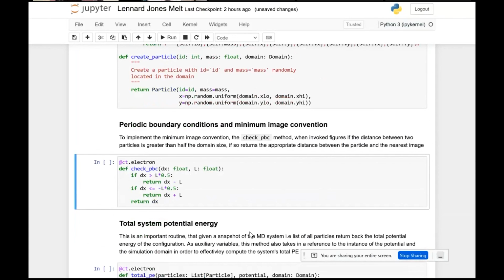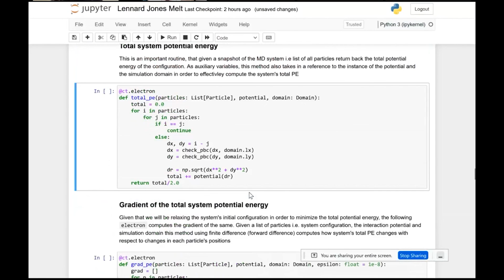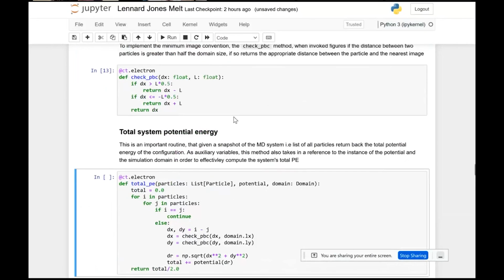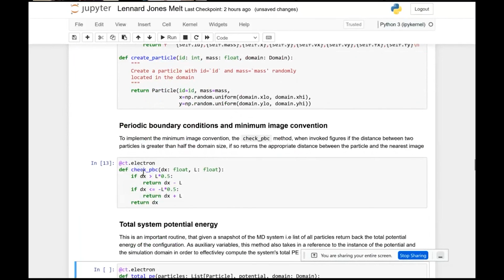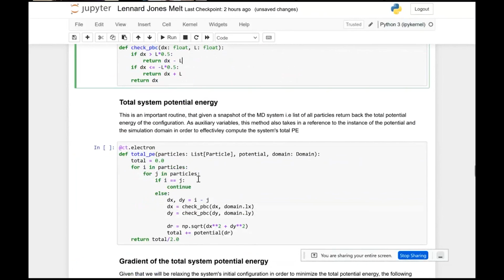If the distance between two particles is greater than half the cell size, then you compute the interaction using its image to implement the periodic boundary conditions. And now this is a routine to compute the total potential energy of the system. And you can see, I'm now decorating these things as electrons, because I want these to be distinct aspects of my workflow.